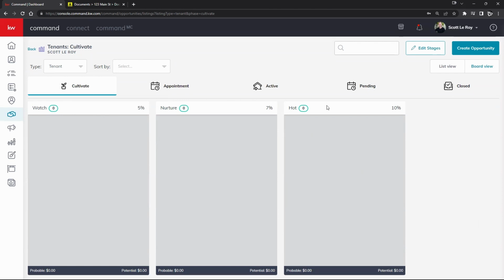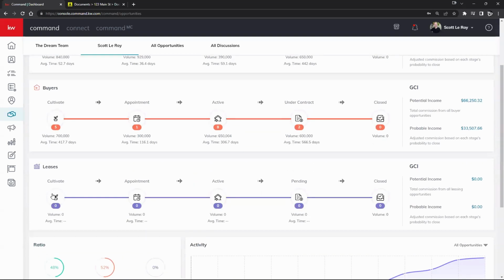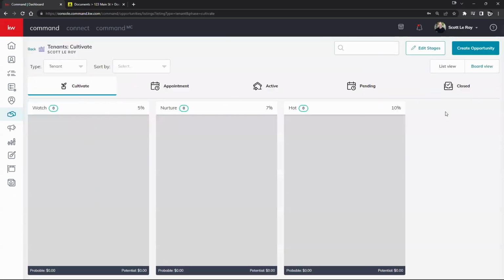So we have our watch, nurture, and our hot right here. We have our scheduling, scheduled, and kept. We have our showing, and then again, this depends on which side of the transaction you are, but there's staging. But there's also negotiations, right? So depending on what side that you're on. But as we are taking a look right here, you have the ability to add additional blocks if you need them, as well as adjust the titles and percentages of each category. And we can do so by clicking on this edit stages button right up here at the top.